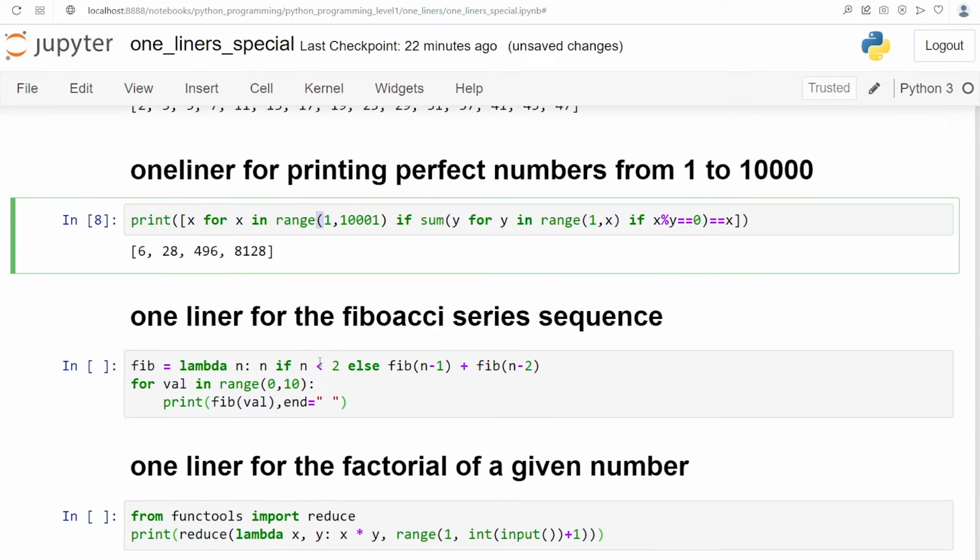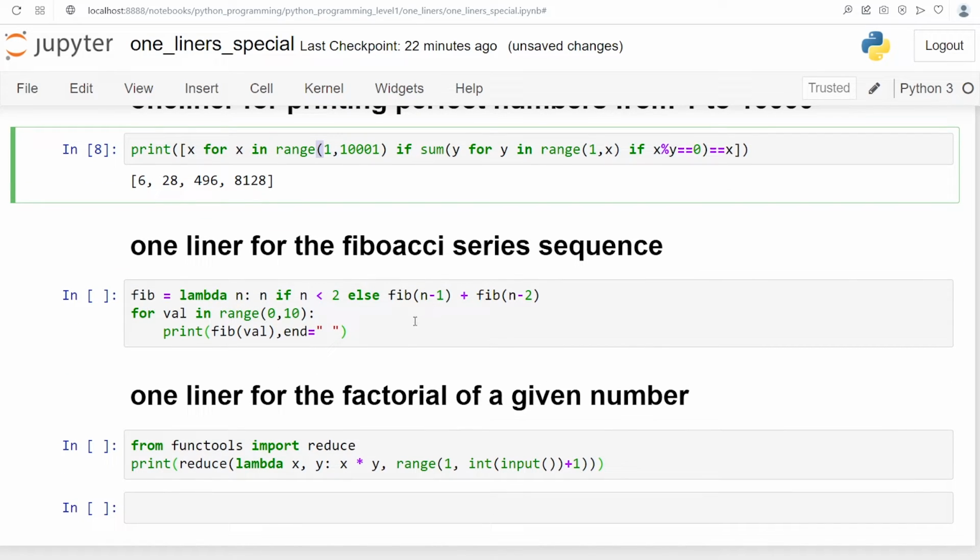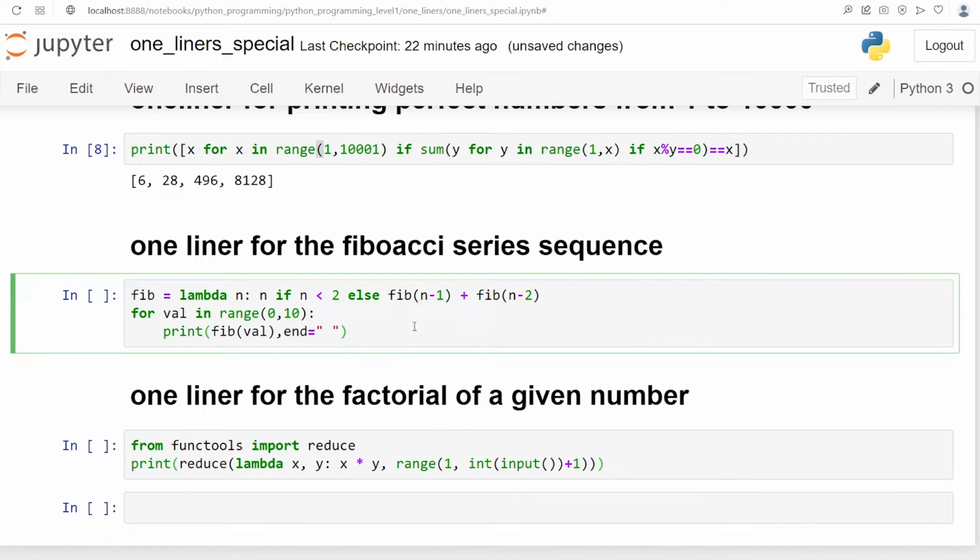Similarly, we can have a one-liner for a Fibonacci series, which is very interesting. If n is less than 2, you just give the same number, else you add n minus 1 and n minus 2, which means you add the previous number and the number before the previous number. Otherwise, you just give the same number, which is 0 and 1.